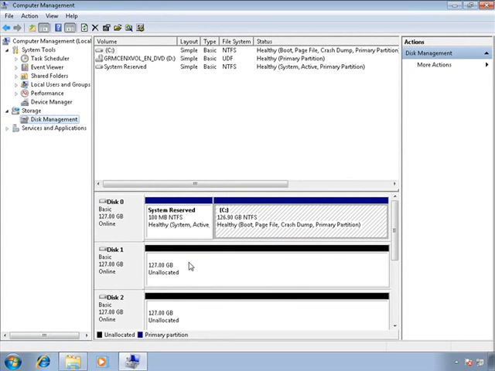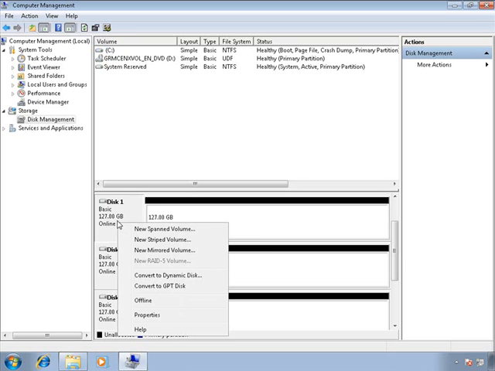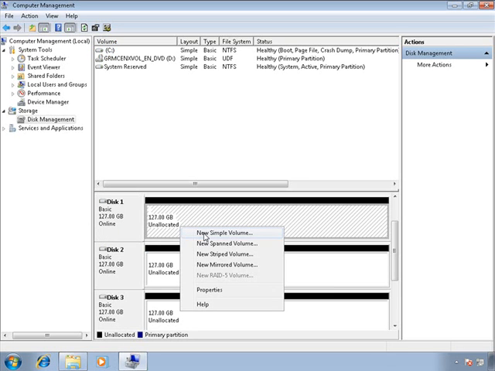Now what's going to happen is it immediately initializes these disks, and you can see that they are all basic disks. So we're going to create a new volume on one of these disks. We're going to leave them basic for now. But the first disk, we're going to create 2 primary partitions, and then we're going to format them. So I'm going to right-click over here on the left-hand side of the disk icon and choose New Simple Volume.